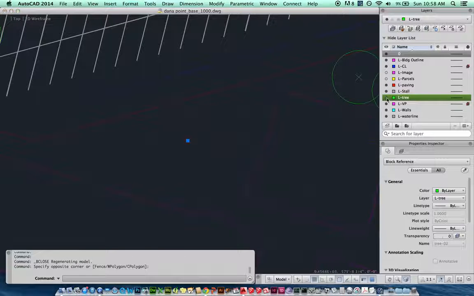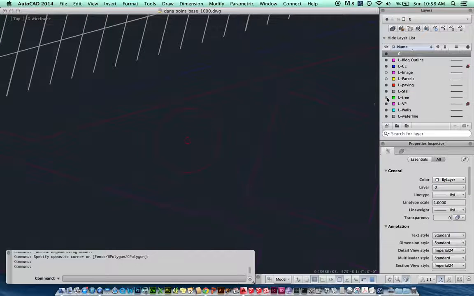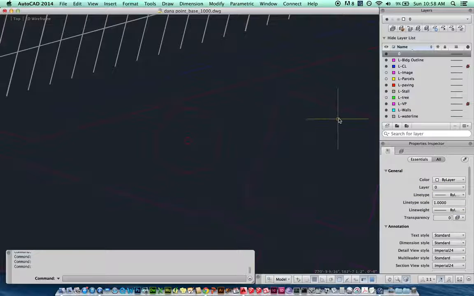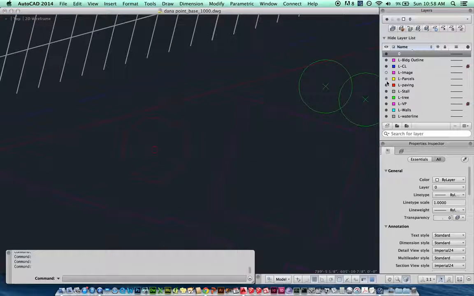So now if I turn the tree off, you'll notice that even though I select it and it tells me it's on the tree layer, I turn the trees off, it's still on. It's still on because I didn't turn the paving layer off. So same thing, if I do that in reverse, if I had all my trees on, and I wanted to freeze my paving for some reason, you'll notice that I'll lose all the trees that are on that paving layer.